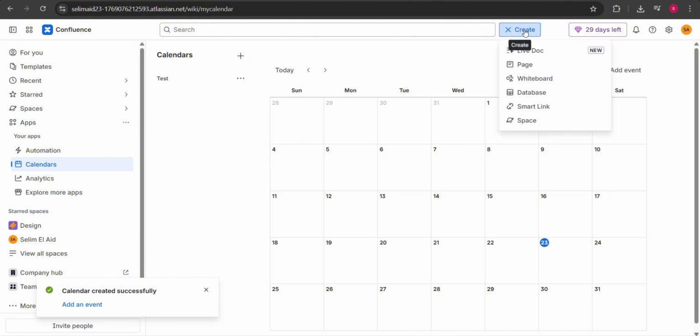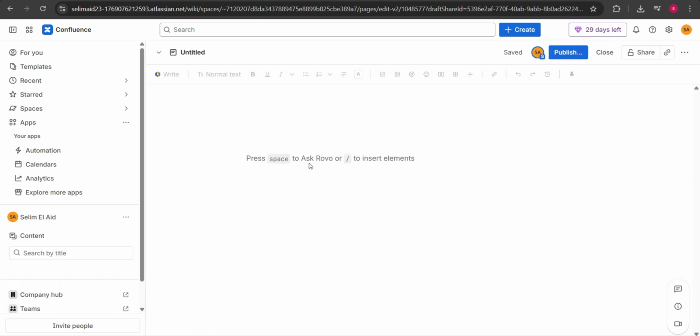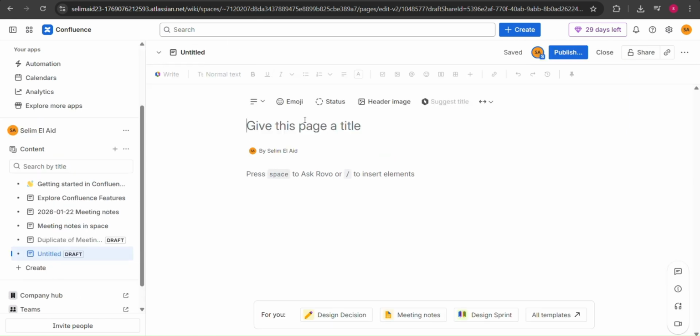So click on the plus Create button here on top. Page. Name a page, for example, Test Page. Go ahead and click on the plus icon inside your page and just choose Team Calendars.